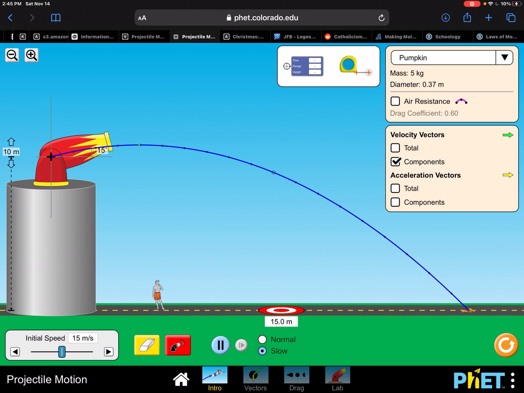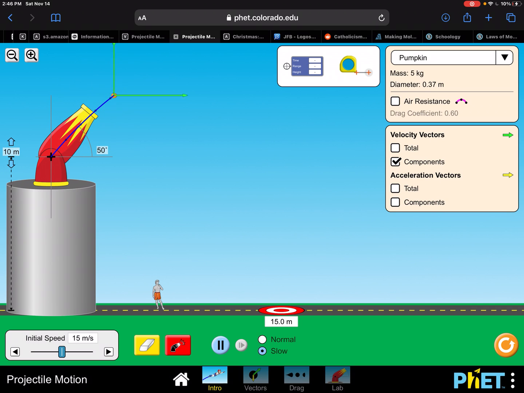At the height of its motion, it only has a horizontal component. It doesn't have a vertical component. There's no arrow pointing down when it reaches its height. It's right there. And then as it comes down, the velocity vector is pointing down. As long as it's going up, the velocity vector is pointing up. So if I put this higher, the angle at 50 degrees, and I shoot it, you can see the vector's changing throughout the motion. This is called two-dimensional motion.